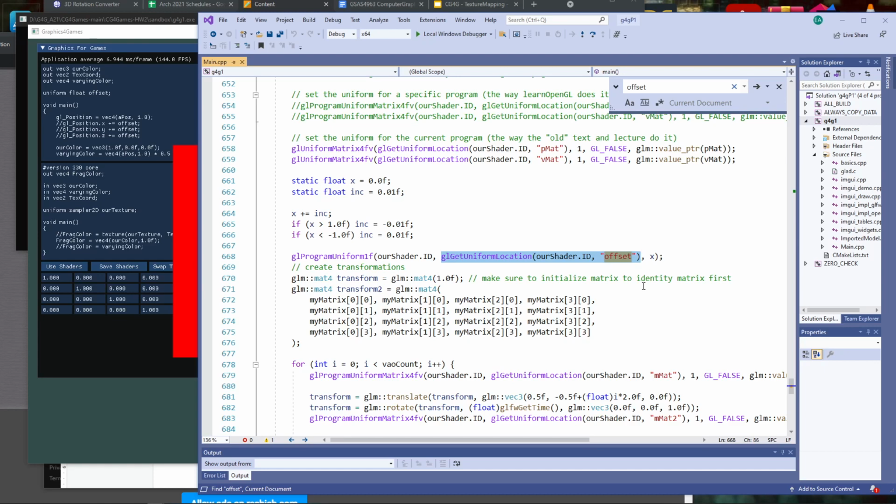We're just saying, okay, glGetUniformLocation, and we're looking for that offset uniform variable in our shader, and sending it the value that's in X, which is just a dynamically changing little static float that changes by some increment. So it jumps around, but slides back and forth on the screen. That's how we're dynamically changing it.